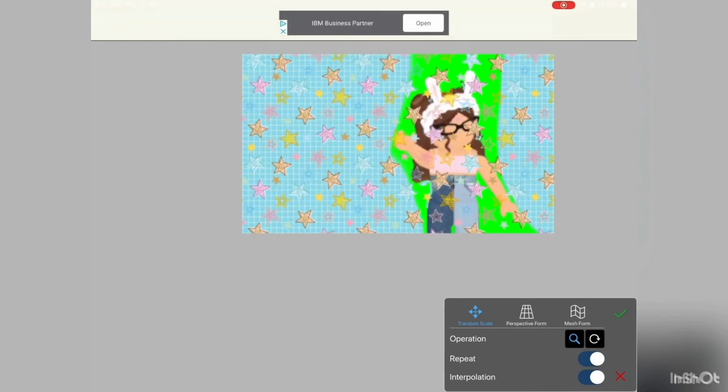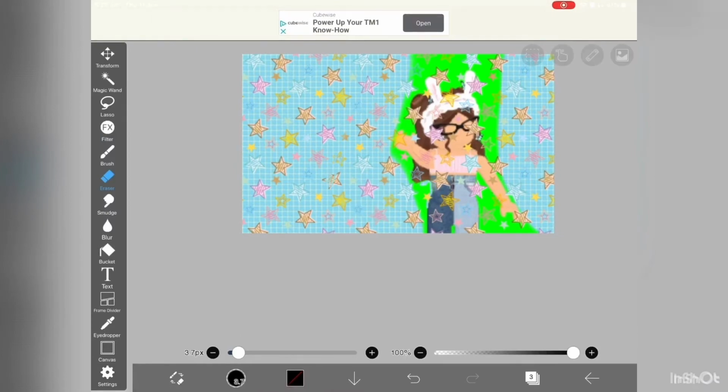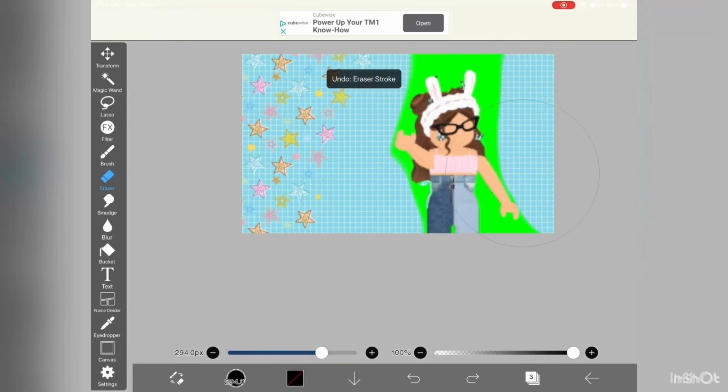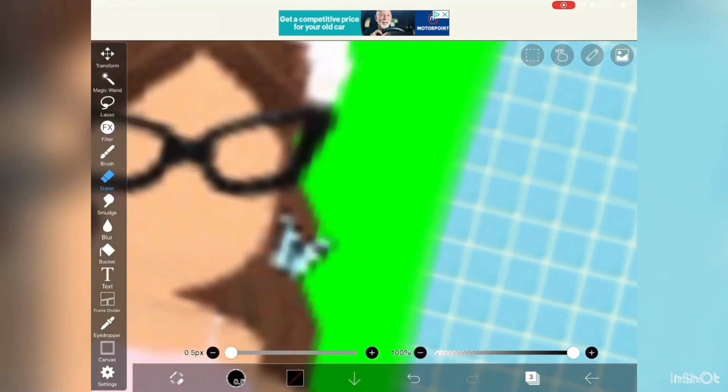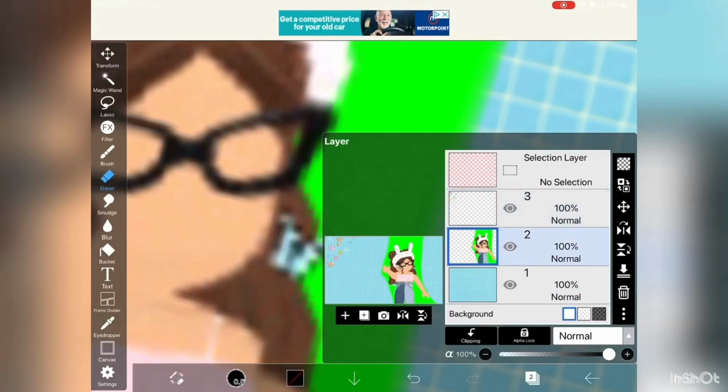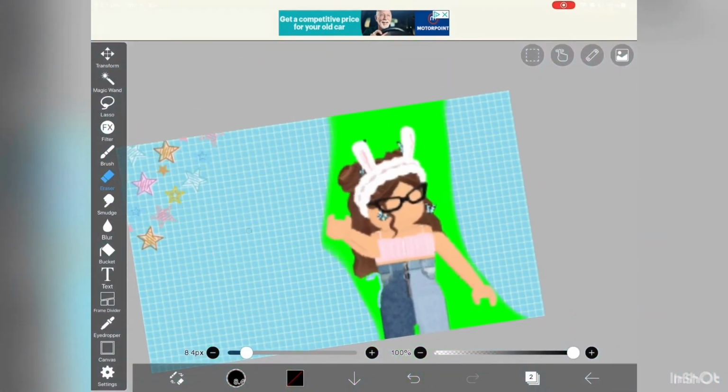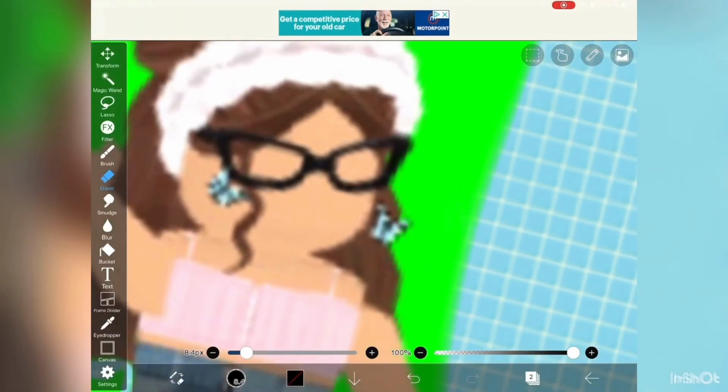Actually, I'm gonna just put it in the corner. I'm gonna press this, and then I'm just gonna erase a lot of it so that it just looks like that. So I'm gonna get a smaller size like that, and then I'm gonna delete some of this. So go onto here, and then you can delete some more of this. I will come back when I've finished erasing all of it.